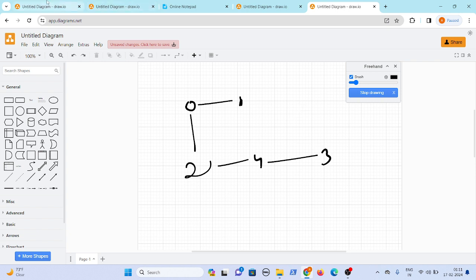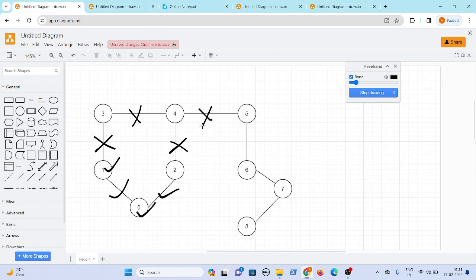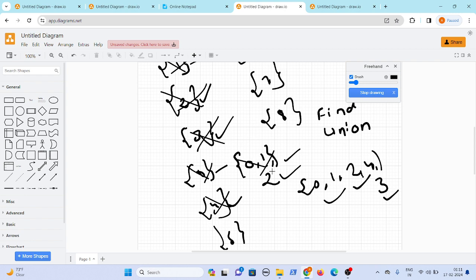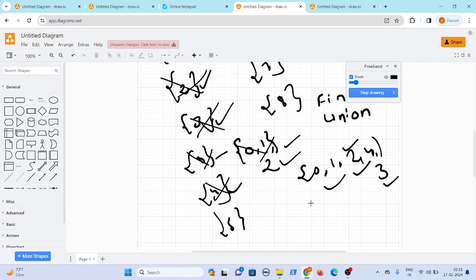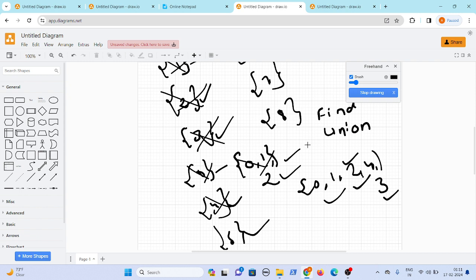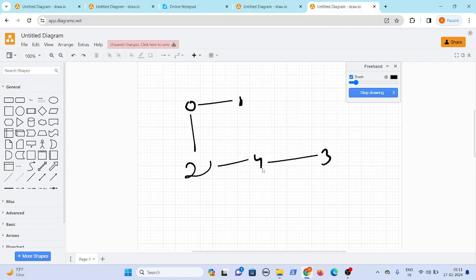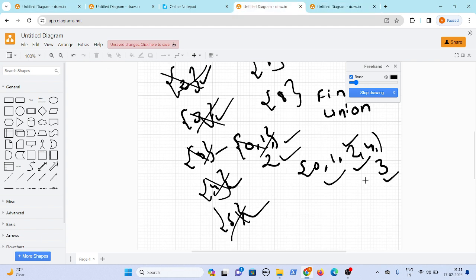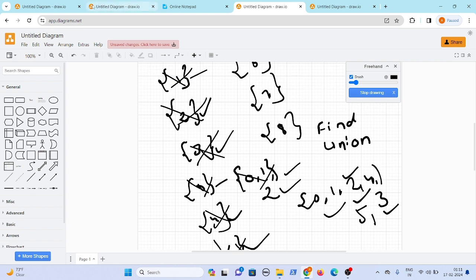I'll remove this. Now I'll consider this 4 comma 5 edge. 4 belongs to this set, 5 belongs to this set. So both belong to different sets. When both vertices belong to different sets, we can consider that edge. That edge will not result in a cycle. So I'll write 4 comma 5 here, and here as well I'll remove this and add 5 to this set. All of 0, 1, 2, 4, 5, 3 belong to the same set.